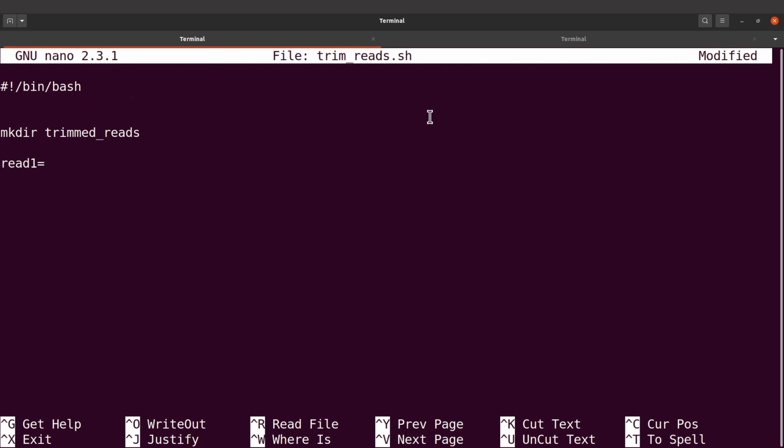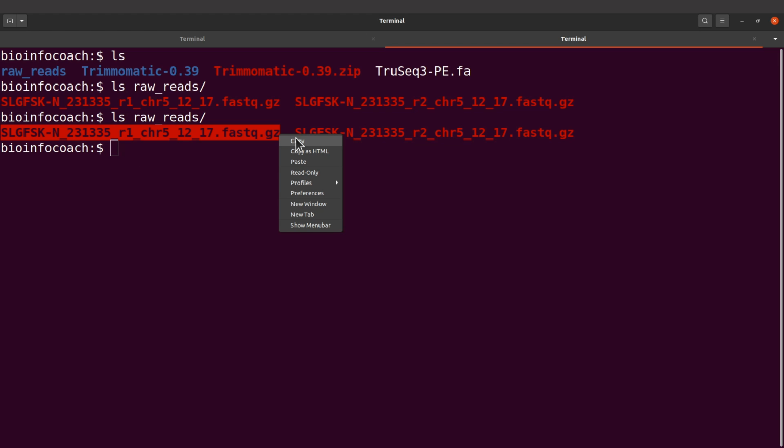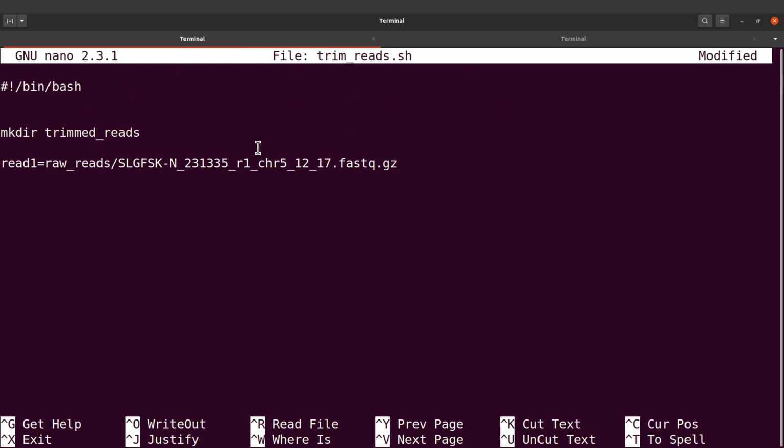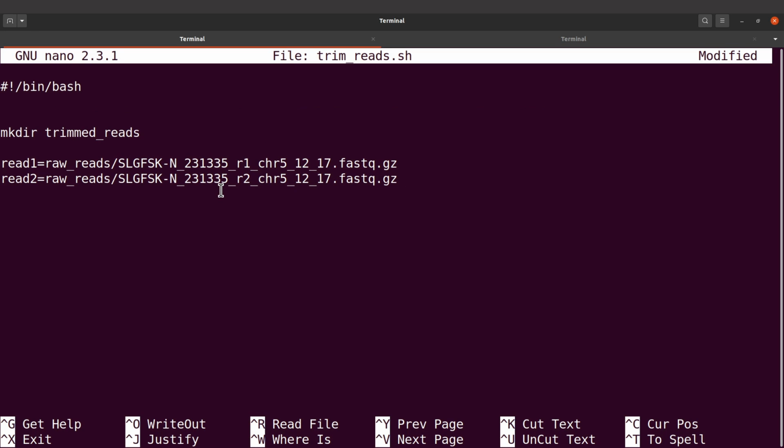So read1 will be equal to raw reads slash, and then I'll indicate the forward, that is the read1. And then for read2 to be raw reads slash, and then I'll bring the read2. Then we are done. We have specified them. Now let's also look at the output file.